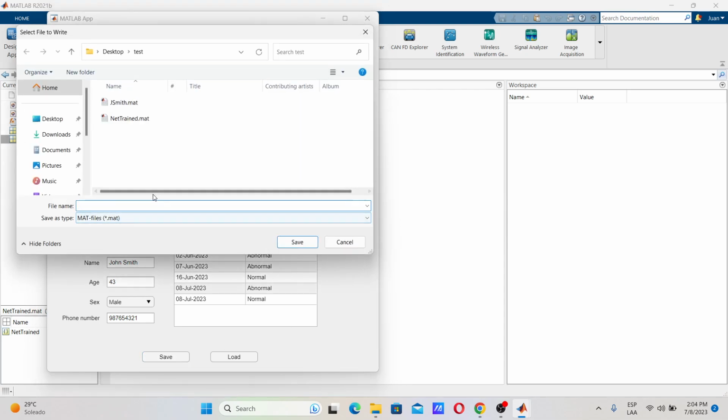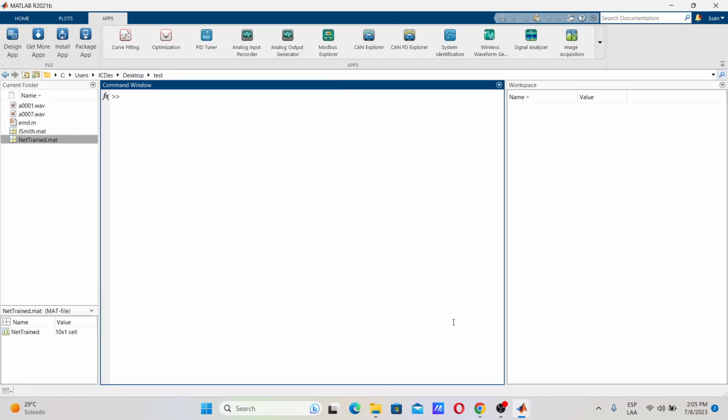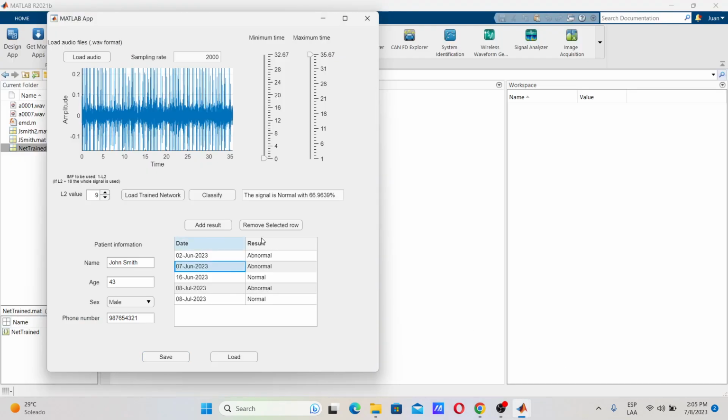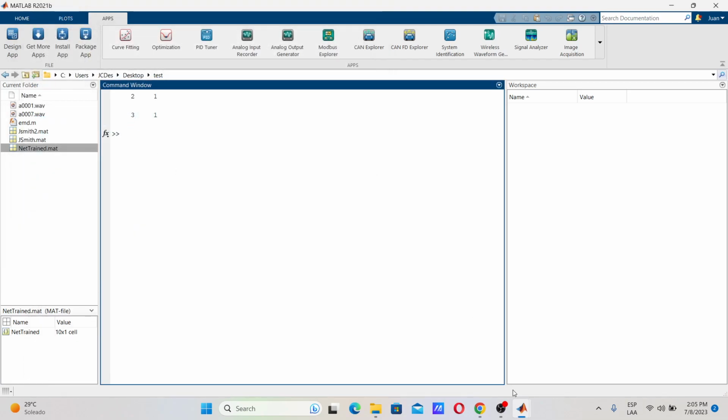And we can finally save the results. We could use it in this same file. I'm just choosing not to overwrite it, but we could if we wanted to. And in the future, we could just load the file that we just created.